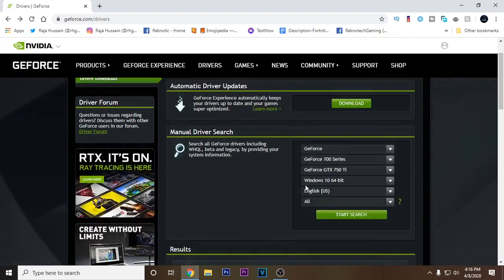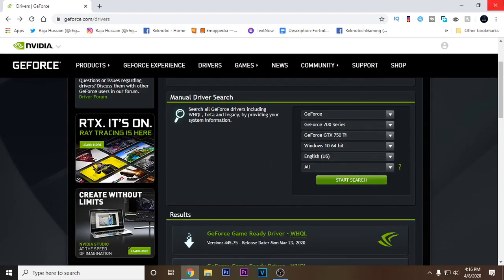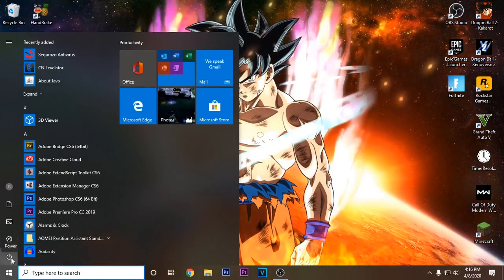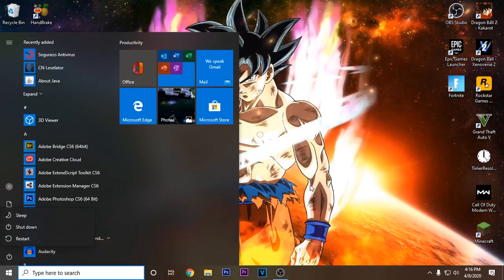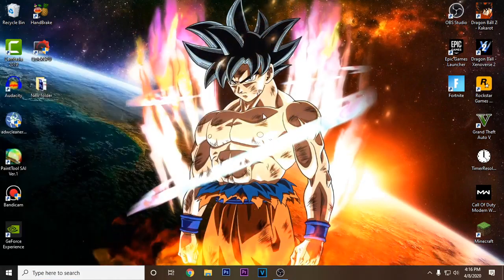So once you have downloaded the latest drivers or the drivers you like and installed those, just simply restart your PC to make sure that the drivers are working perfectly fine inside of Windows, and then we can continue along with the guide.